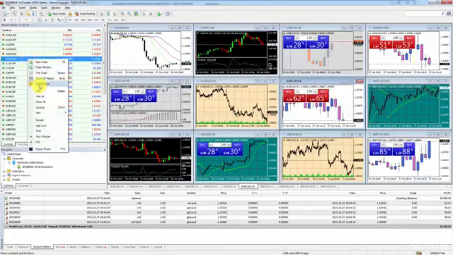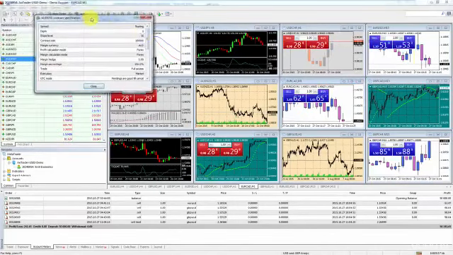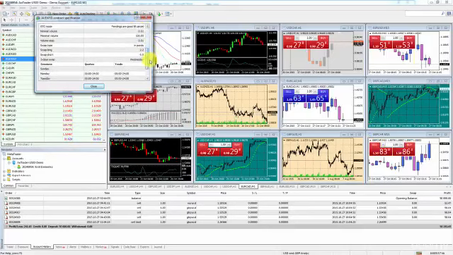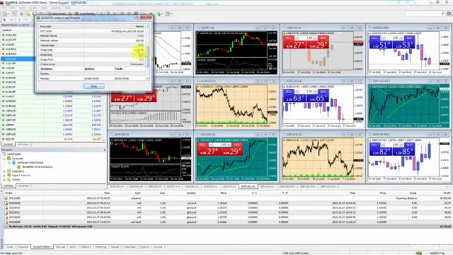What else do we have here? We've got specification. So if you right-click an instrument and go to specification, it will tell you all about that instrument. So that the spread is floating, it's not fixed, the number of digits, the stop level, contract size, basically everything you might ever need to know about this instrument. So swap long, swap short.